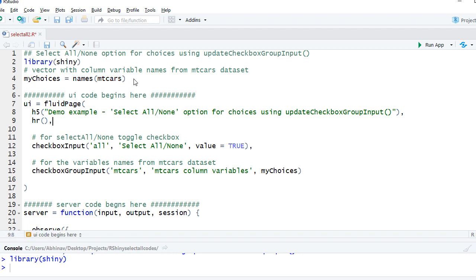In the UI section, we've got the heading, and then we have the first widget as checkboxInput. This is where we are saying select all or none. If it is checked or the value is true, that means select all. If it is unchecked or the value is false, then that means it is none. Then we've got checkboxGroupInput. This is to display all the choices from the mtcars dataset. The ID is mtcars, then the label, and then myChoices, which is coming from here.